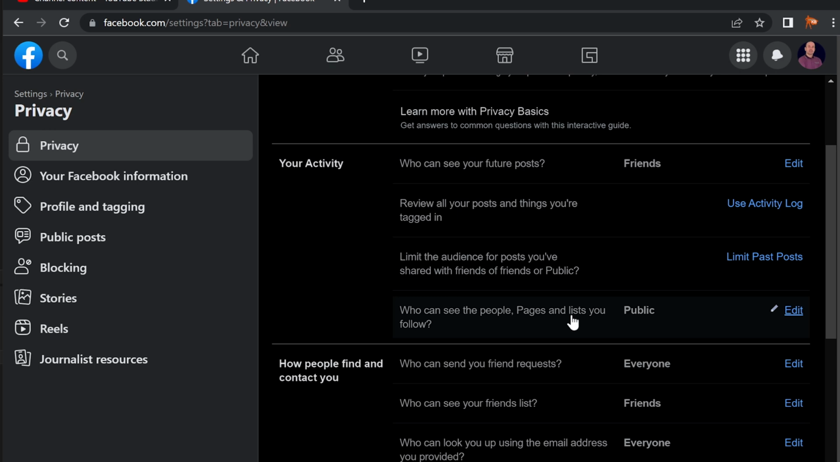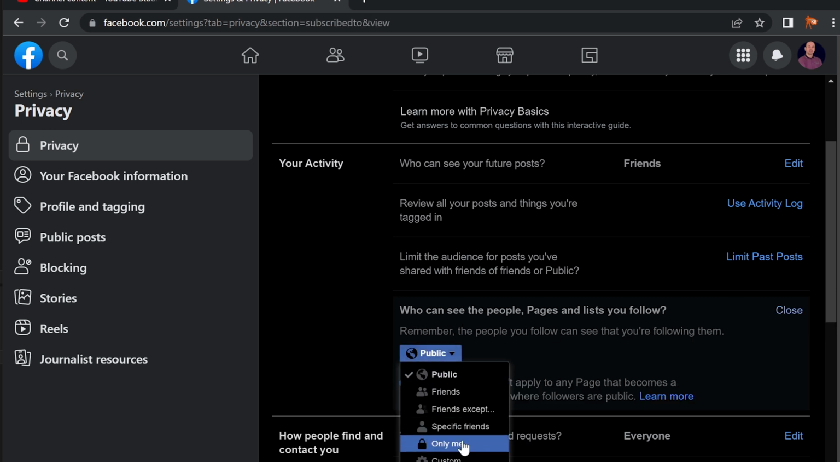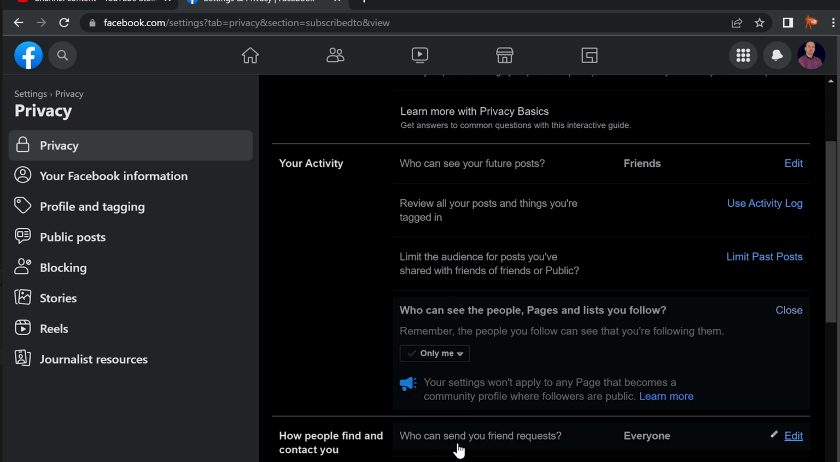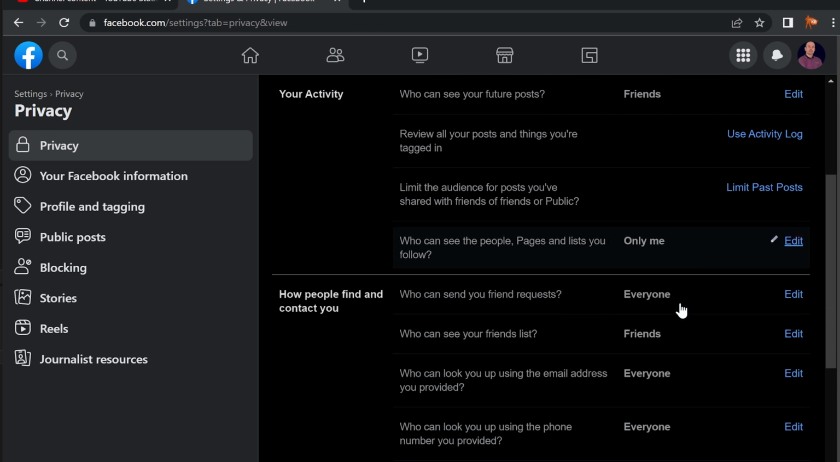Who can see the people, pages, and lists you follow? If you change this to public, that means everybody can see the people, pages, and lists you follow. You can select that to change it to only friends or only me. So in this case, I'm going to change it to only me.